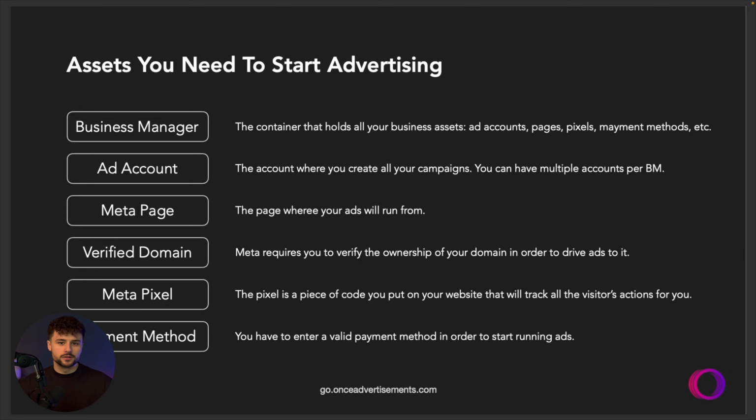Then we have your page. So the Meta page is where you will actually run your ads from. Then moving on, you have your domain. Now, Meta requires you to verify the ownership of your domain in order to drive ads to it. And then you have the pixel. The pixel is a simple piece of code that you put on your website that will track all the visitors' actions for you. So that way you can actually track what sort of results your ads are yielding.